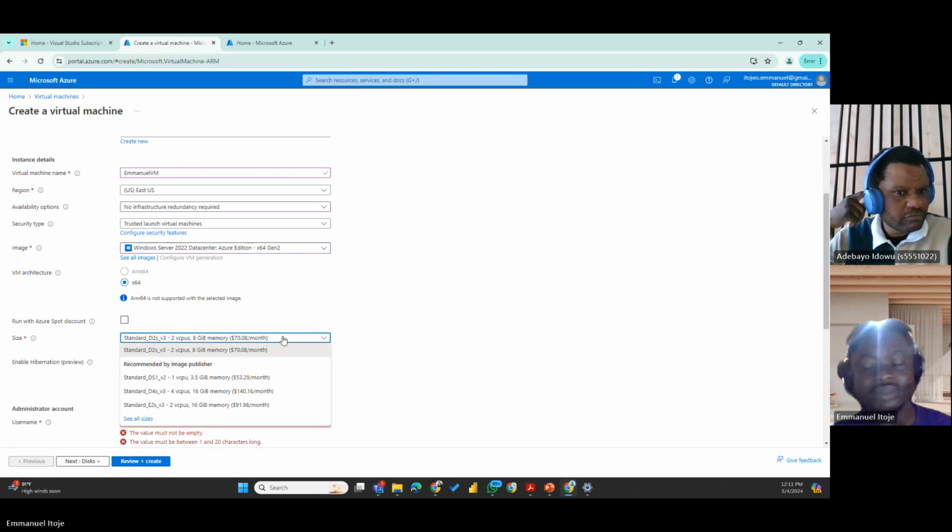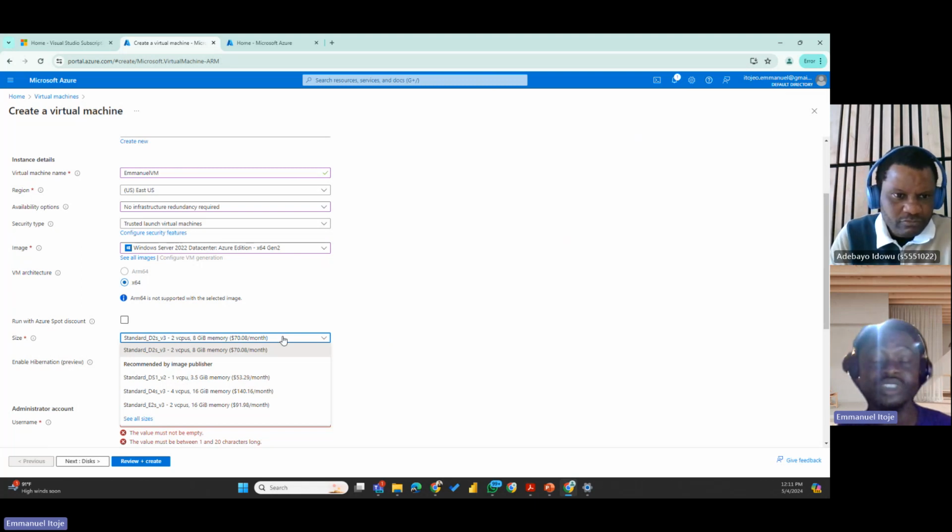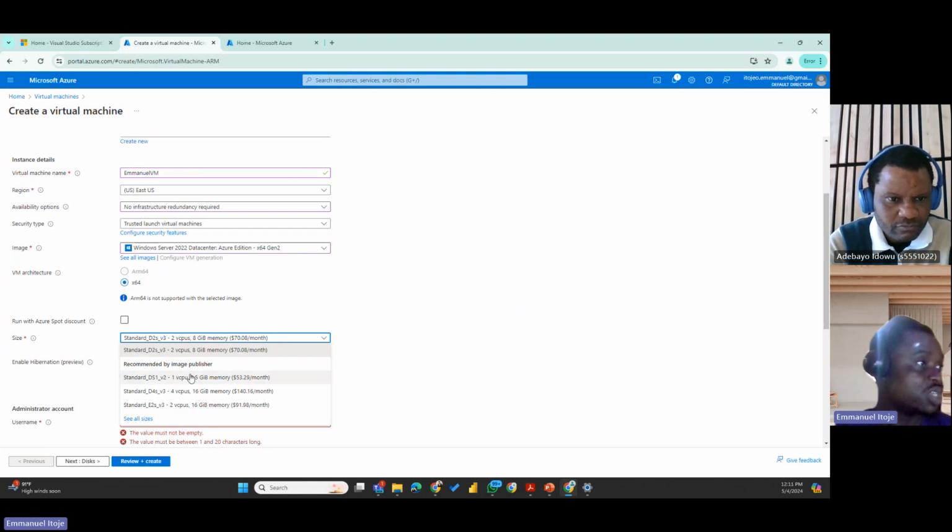The size here is where you'll be able to see how much you should pay for it per month. Because we are running on OPEX, not on CAPEX, right? Operational expenditure. So you can know that this will cost me this amount per month. So I'll leave it with default.